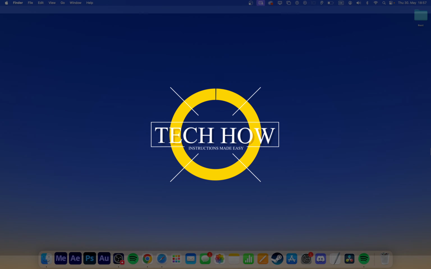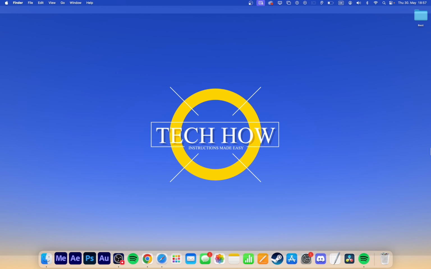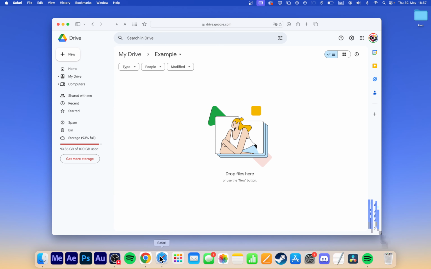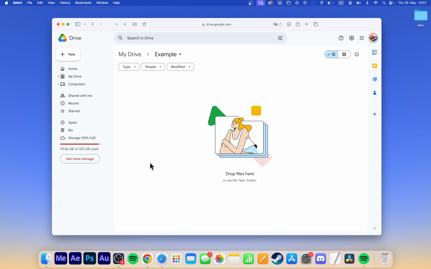What's up guys? In this tutorial, I will show you how to install the Google Drive app on macOS. Currently, there is no straightforward way to install the Google Drive app natively through the App Store. However, you can create a web app that allows you to launch Google Drive in your browser by clicking on an icon in your dock.